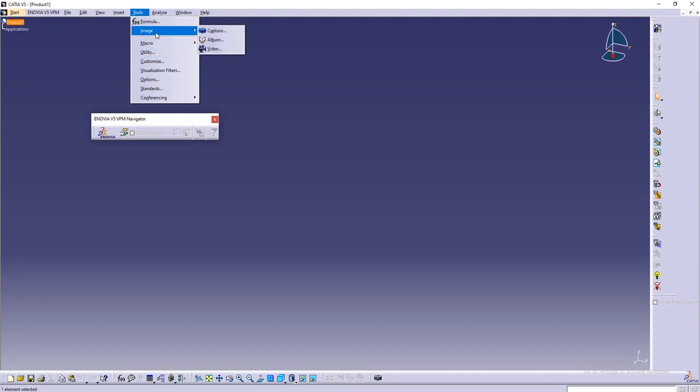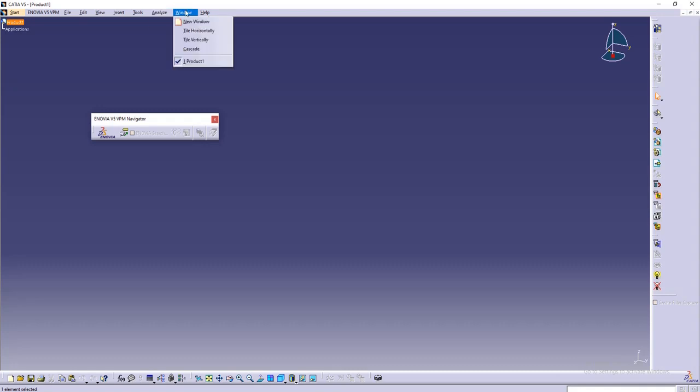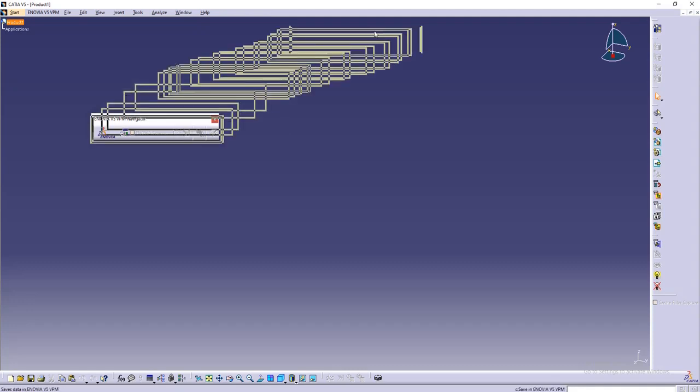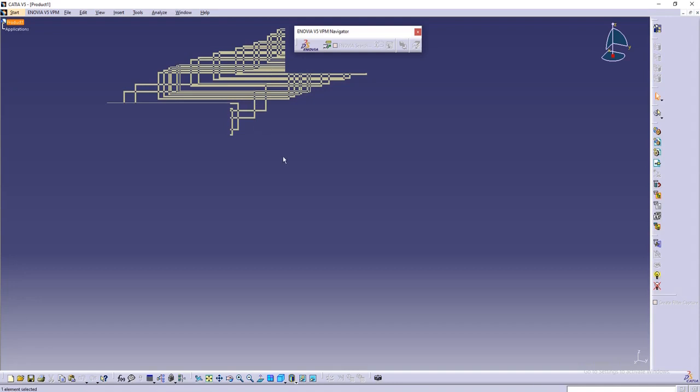And there are different tools and settings which you can configure. Analyze is the bill of material, and in Windows you can see the title and all, right? So these are the basic things which are there in the software, and now we're going to see how it looks.